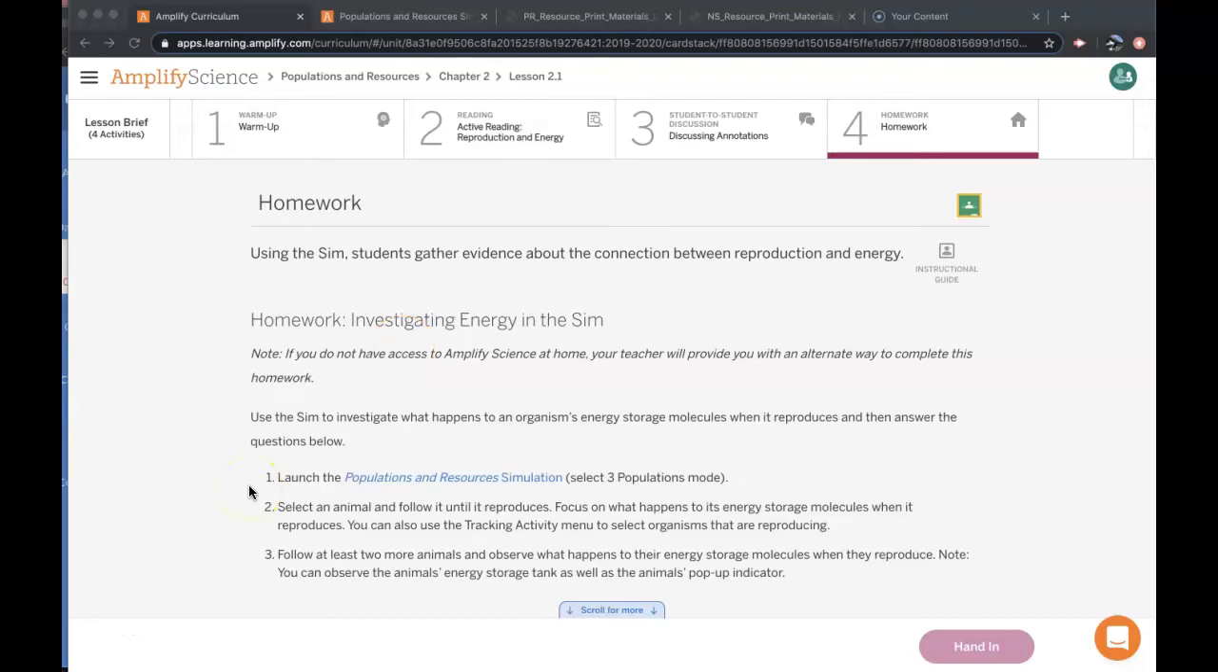Populations and Resources, Lesson 2.1, Activity 4.